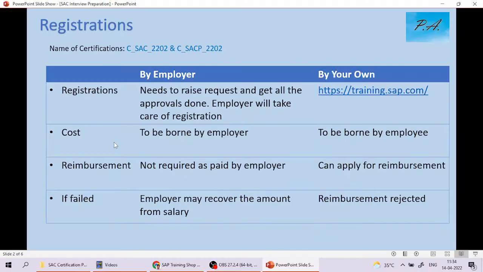So let's begin. These are the two latest certifications offered by SAP in Analytics Cloud. One is for business analytics and another is for planning. Let us see how to register for these examinations.